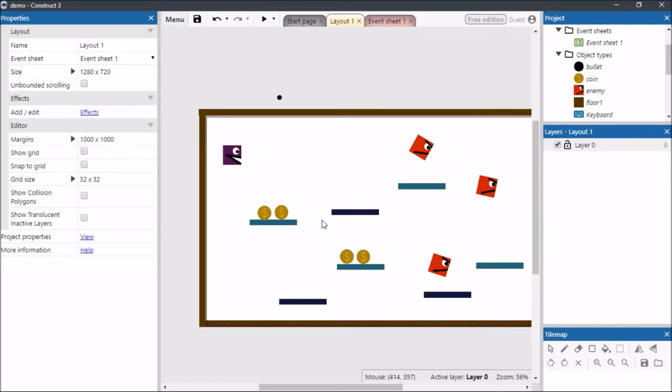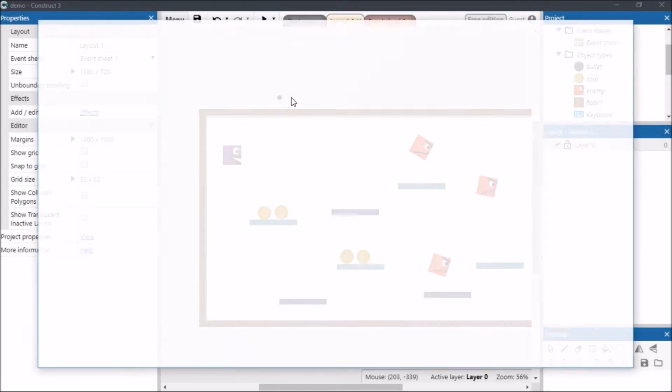If you want to put it onto something which is moving, you must make sure that the coins have the same behavior as the platform that you put it on. Because for the static one it is easier. So let us just preview it.